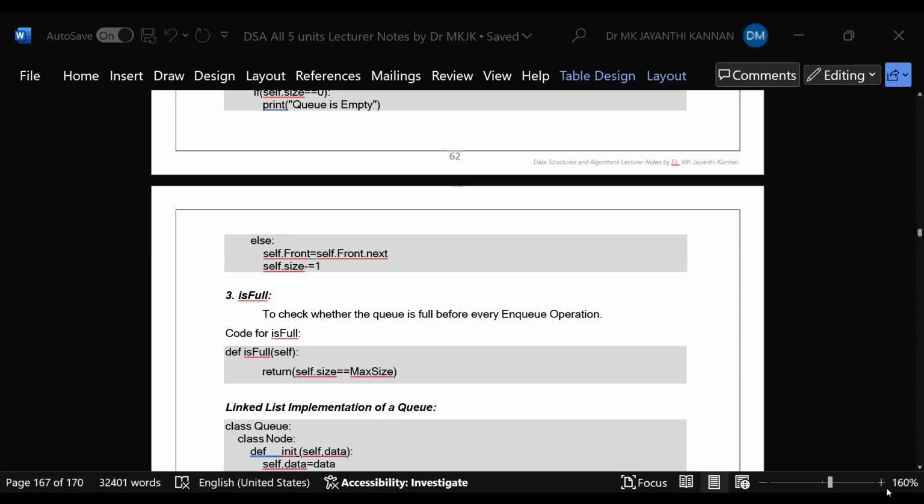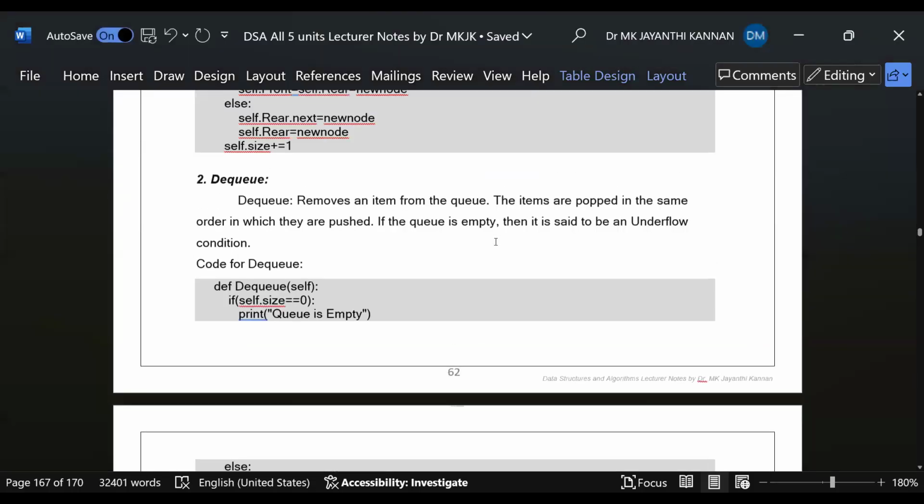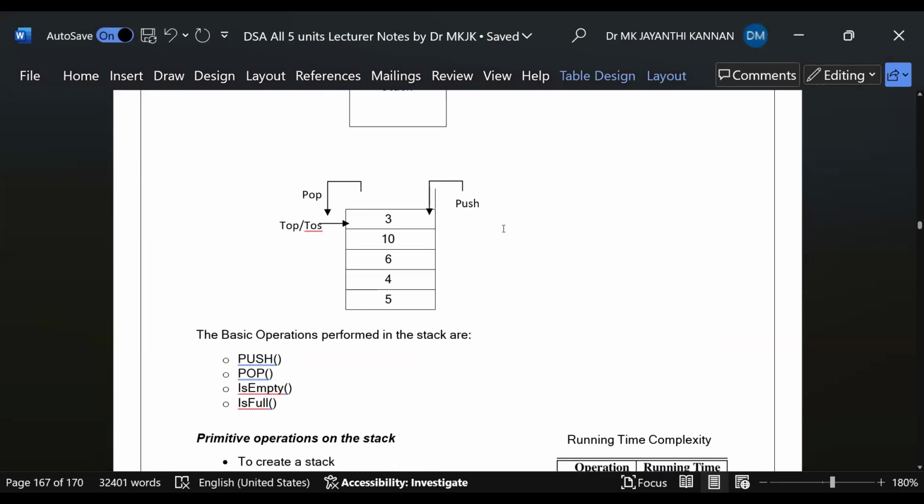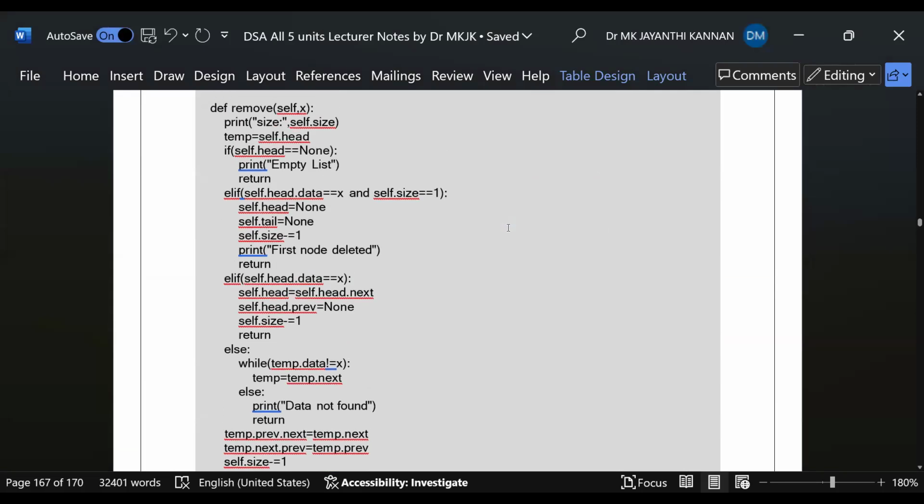The screen is visible. Yes, ma'am. Okay, power gone.